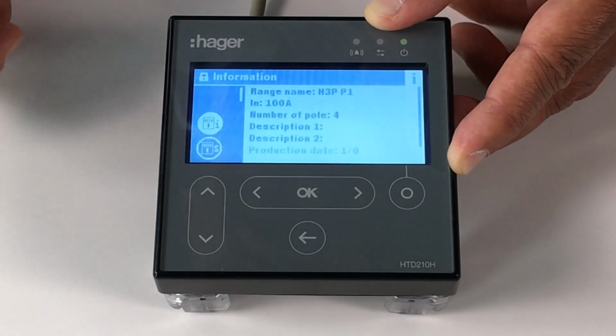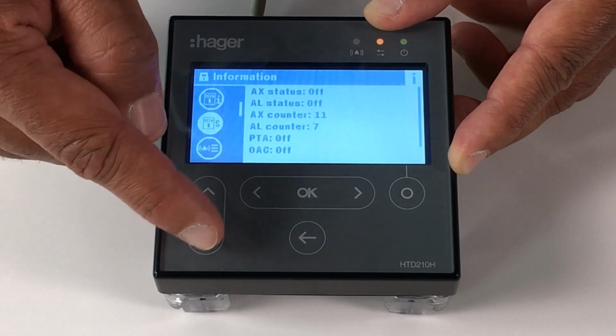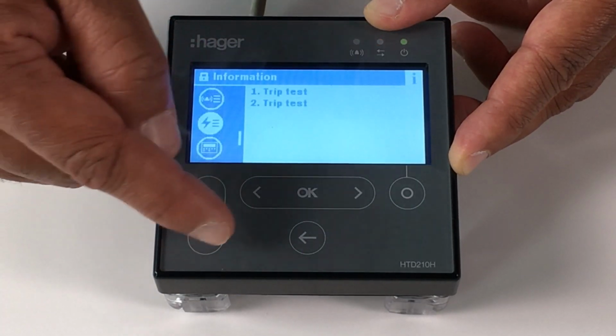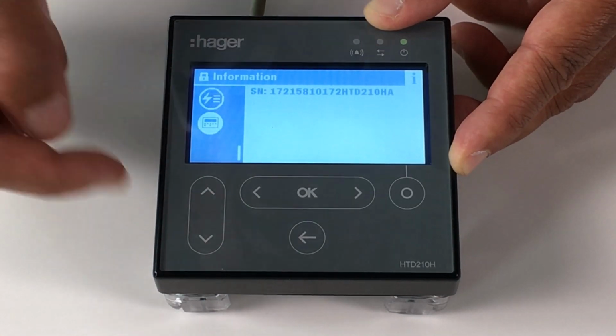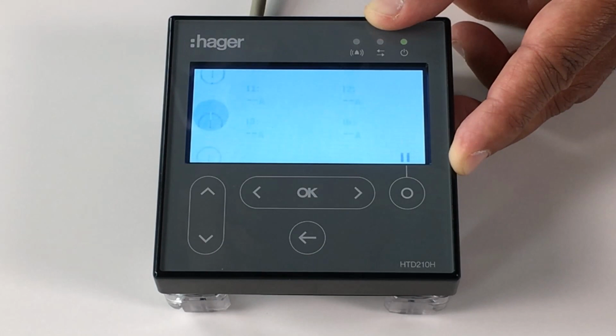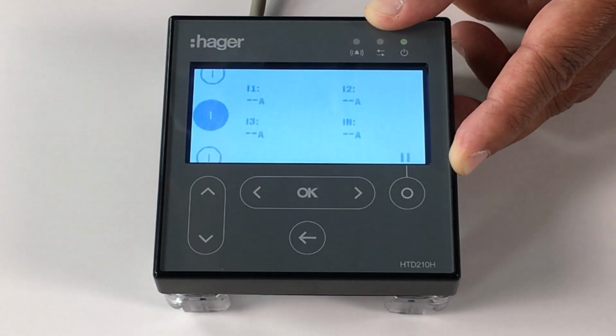Finally, in the information menu, you can view the data of the circuit breaker, the various log files and the serial number of the display. Press the central arrow key for a few seconds to reach the main menu, where you can scroll the measures categories selected as favorites.